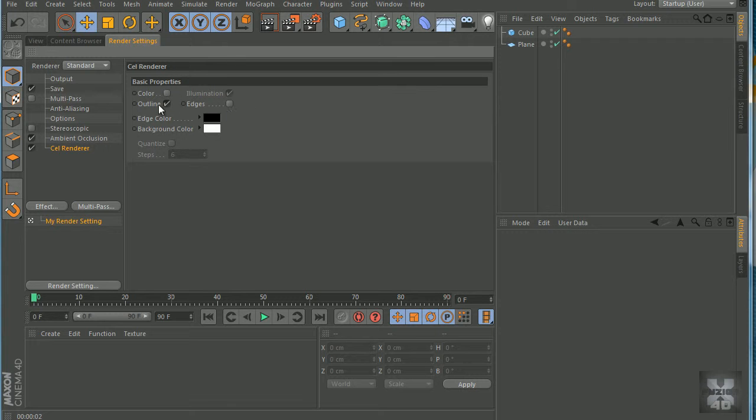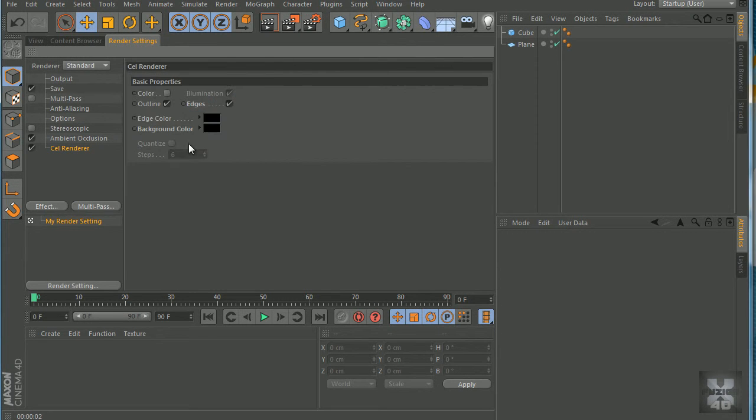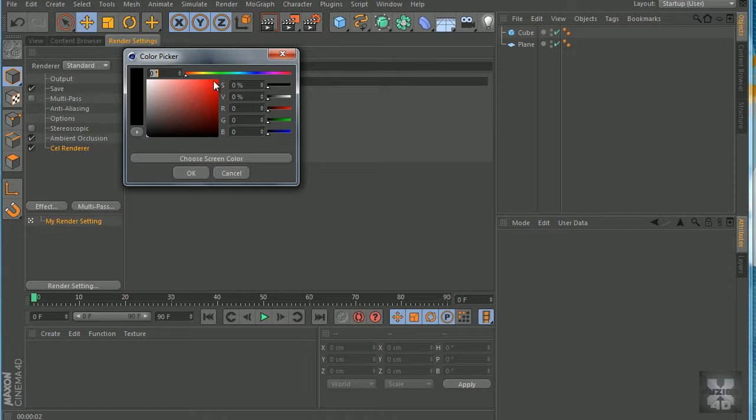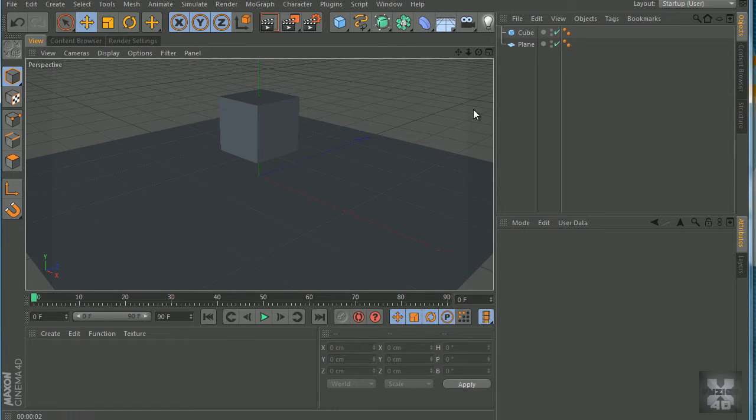Now you have to click these two. This one has to be checked. And now you can play with the colors. I'm going to leave it at black and put this to red, because I like red. You can also use the default colors.